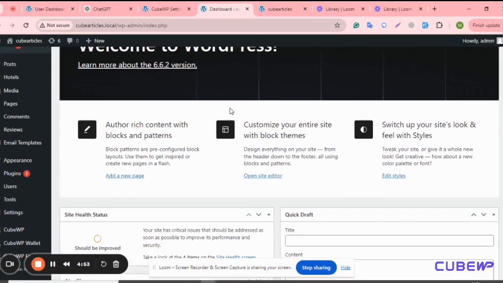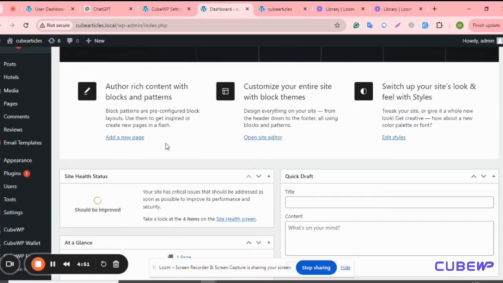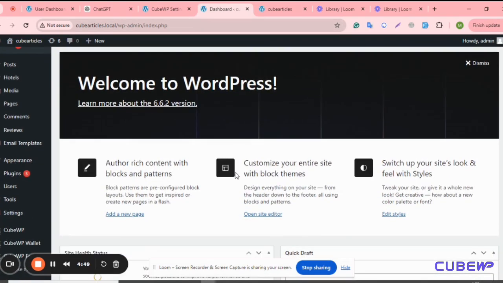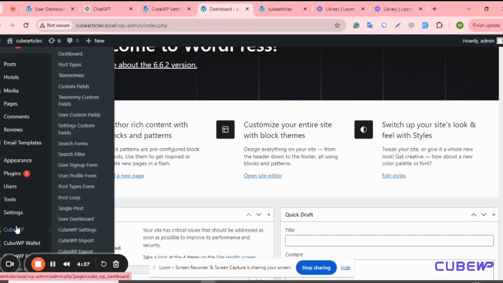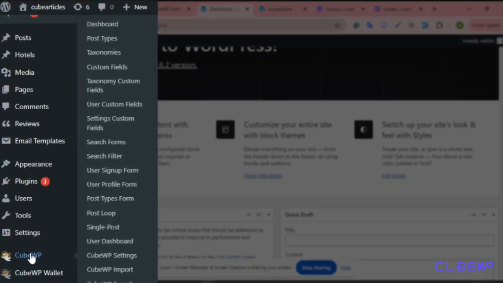In today's video, we're going to walk you through how to create a personalized user dashboard using CubeWP Frontend Pro. This feature allows you to offer custom dashboards for your users tailored to their specific roles and needs. Let's dive right in. First, let's get started by navigating to the CubeWP dashboard.